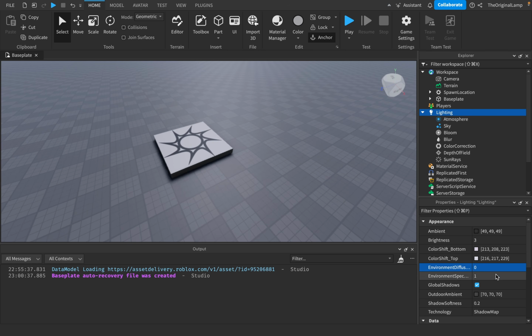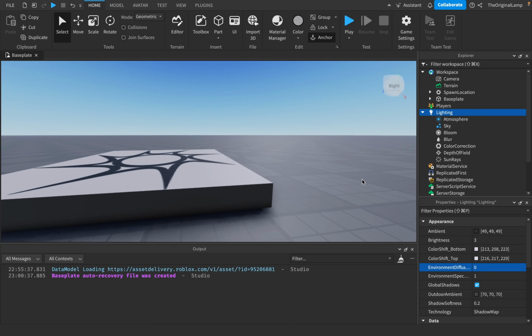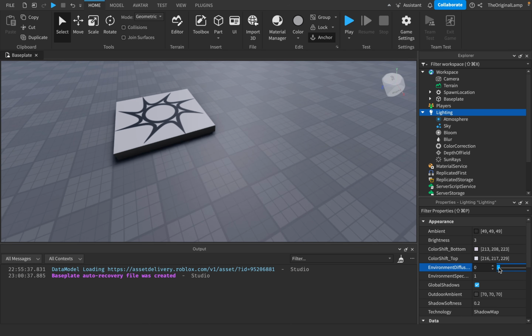So you can kind of think of this like contrast in a way, right? As you can see, this part just goes fully dark, or not fully dark, but it goes really dark. But here it's more softer, you know? Then we have environment specular, right? And I'll be honest, I'm not even too sure what this does.